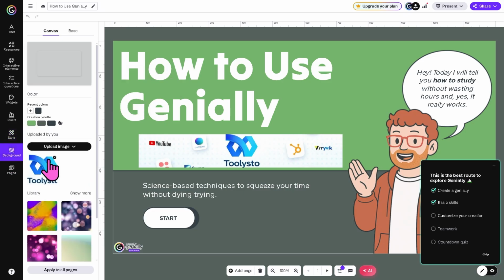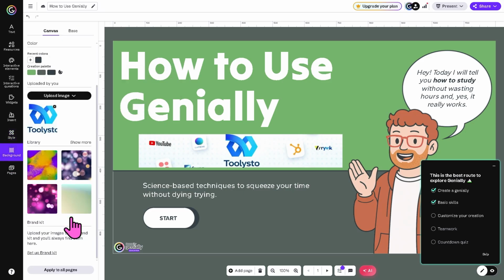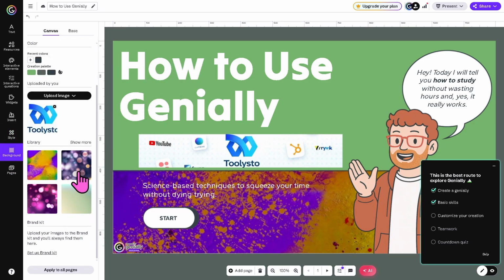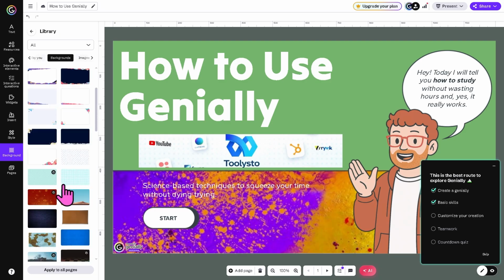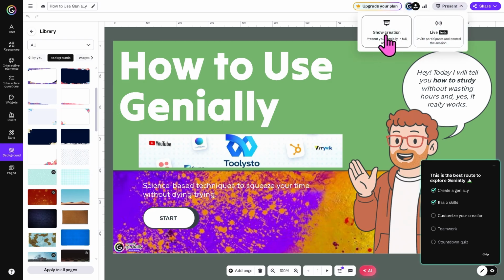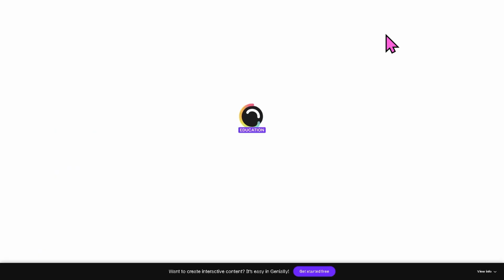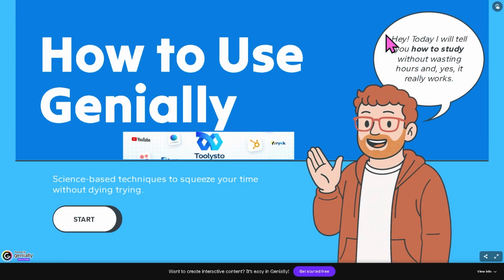And then for the background, if you want to make it interactive, let's say we're going to choose this color. If you want to click the show more to give more options, you can do that as well. Now on the top corner, if you want to check the presentation, click the show creation. It will create a mini slideshow, which is really helpful if you want to create interactive lessons for your classroom. I think we have created a basic but fun graphic for now.